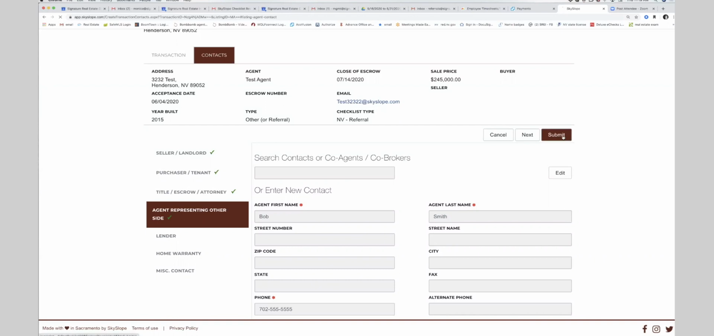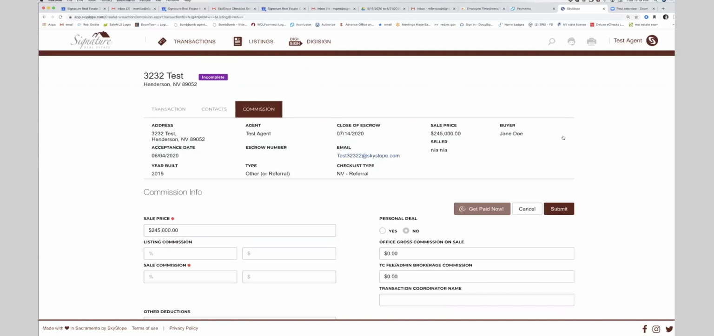Okay, I'm going to click on submit, because if you're getting an outside referral, you should be creating a full transaction, or a full listing, depending on whether it's a listing referral or a buyer's referral. So keep that in mind. If you're getting someone referred to you, you should have a full process, listing, transaction, not just a referral tab.